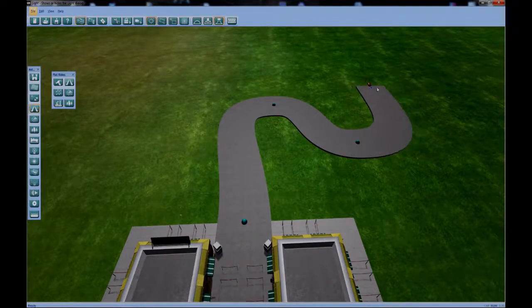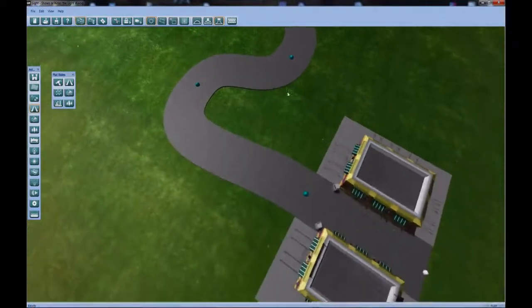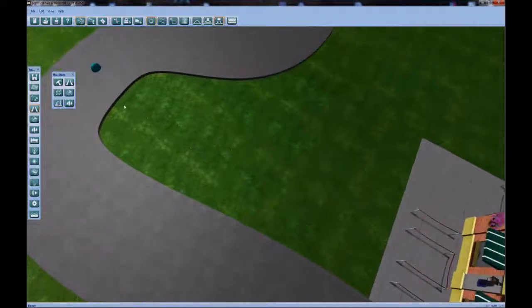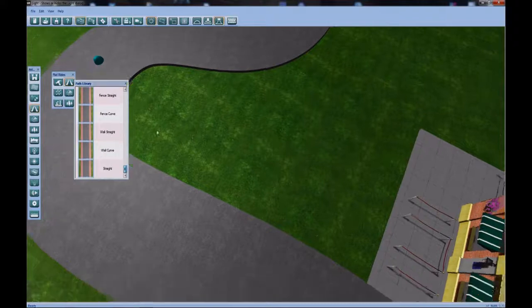Another thing I can do is if I press the control button and drag, I can scale the path width on the fly as well. Let's say I want to connect these two paths with another path. Well, I can do that. If you open up the path presets, you can see a number of predefined path pieces. Basic path, path with fence, path with sidewalk, even simple fences and walls. But for now, I'll just use the basic path.